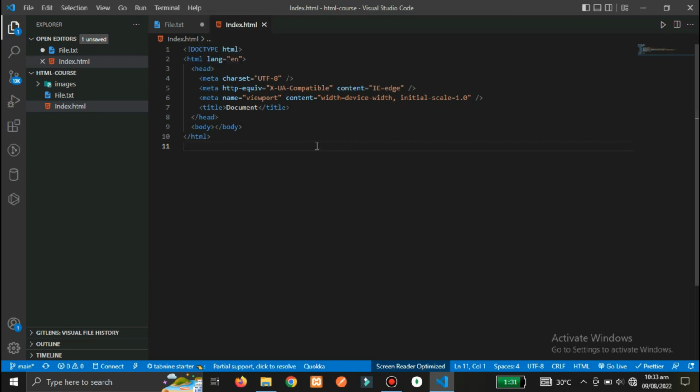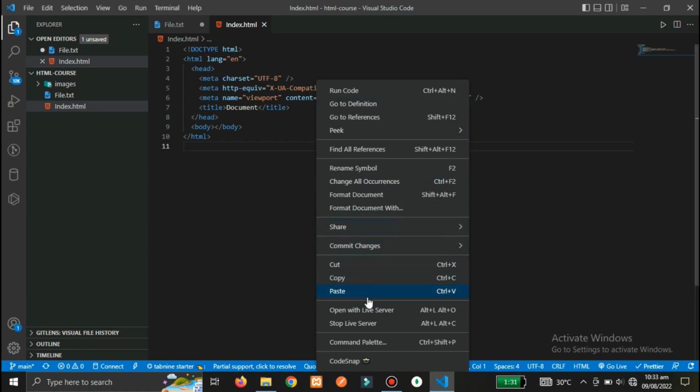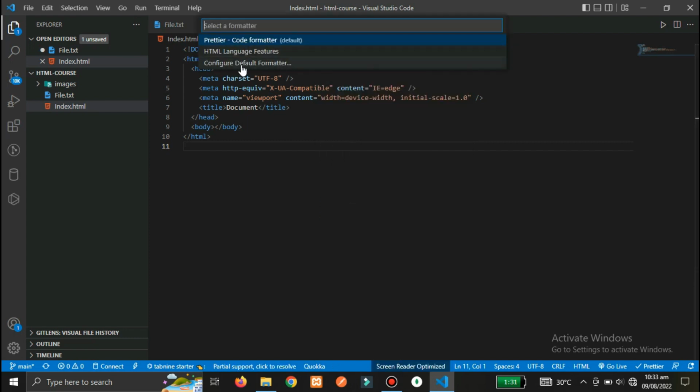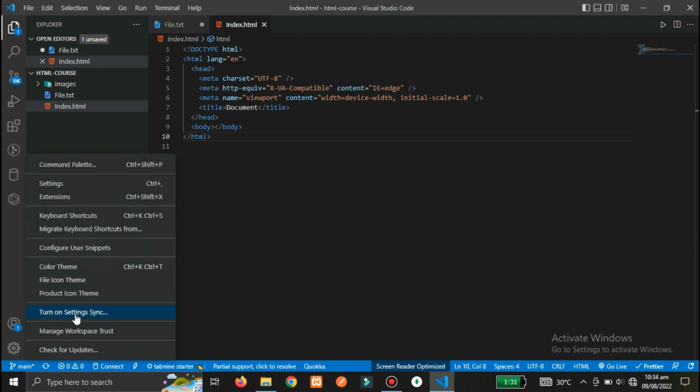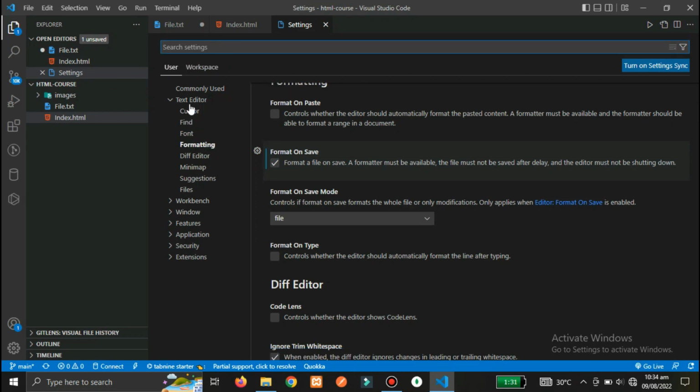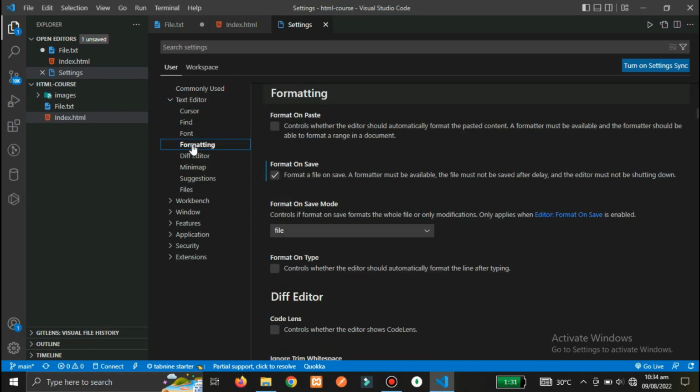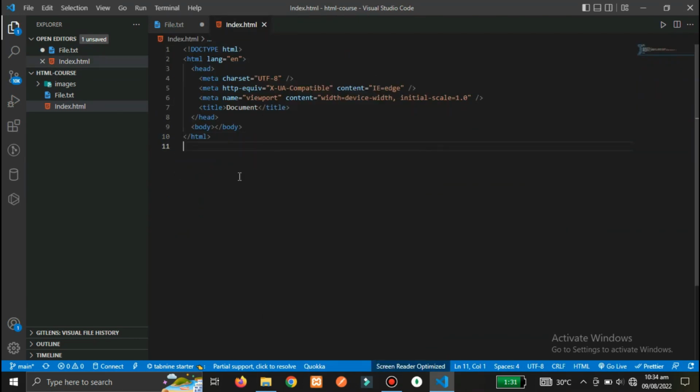Now it's the default. Or you can go to Format Document With. If you don't want to go to the View menu and command palette, you can write Format Document With, select the default one, and then select Prettier as the default. Then if you press Control S, it will work. But before that you also have to do this process. We are in the settings. Inside the settings you go to Text Editor, then Formatting, and Format on Save.